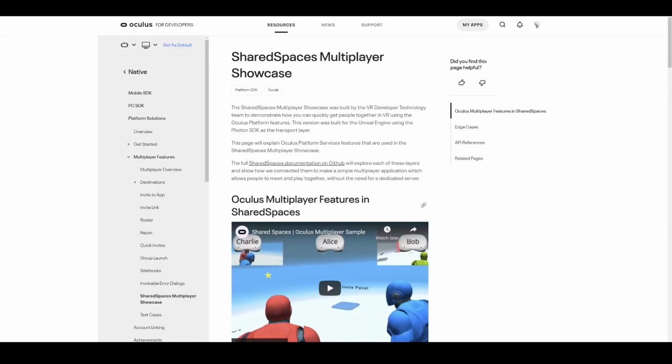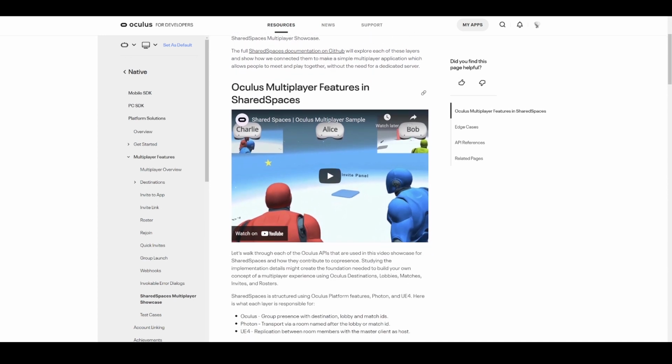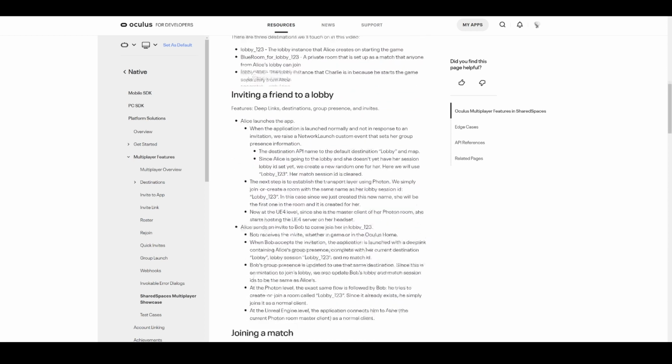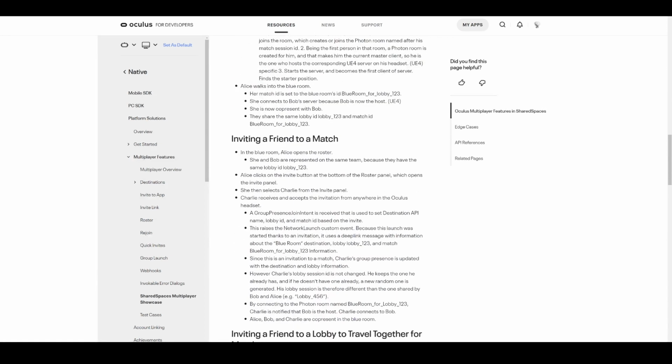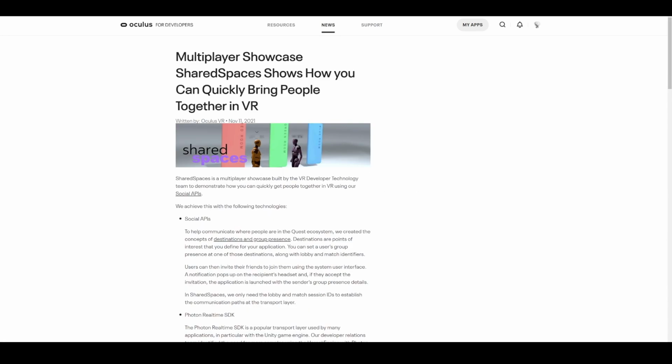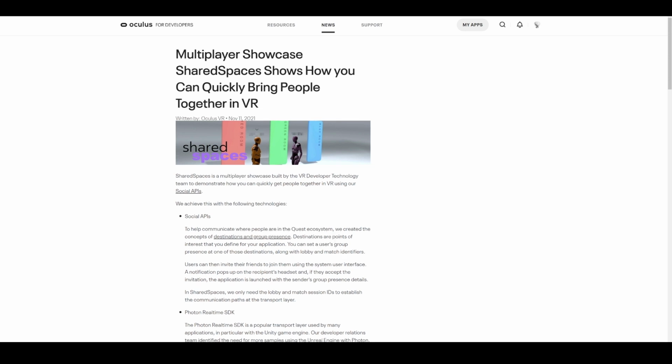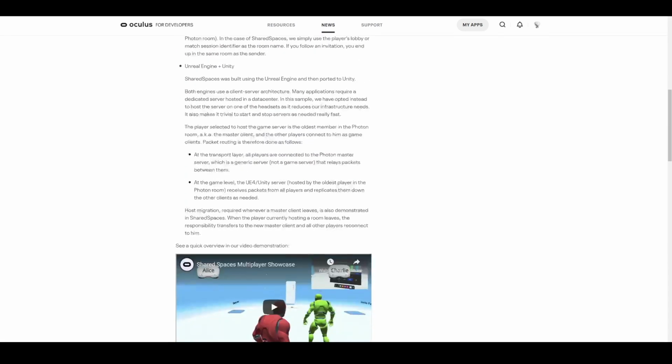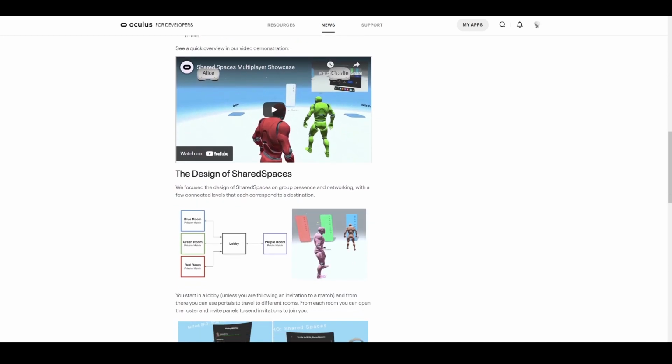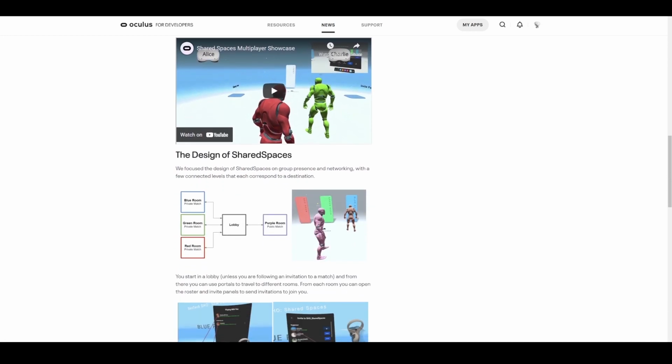To learn more about the Shared Spaces sample, check out the Shared Spaces Multiplayer Showcase blog post, which discusses how to invite a friend to a match, edge cases, and API references. Another blog post, How You Can Quickly Bring People Together in VR, details the underlying technologies used to create the Shared Spaces application.